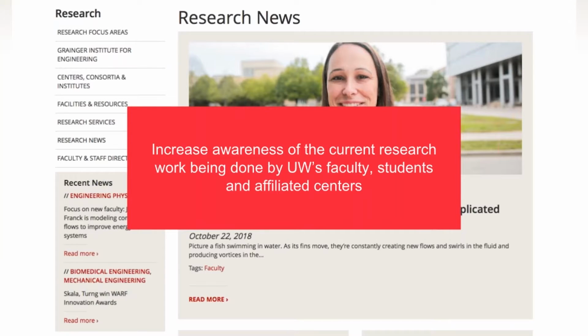Our second goal is to increase awareness of the current research work that is being done by the faculty, students, and centers at the College of Engineering. So really making the public, peer institutions, the media aware of all that good work that's being done currently by the college.